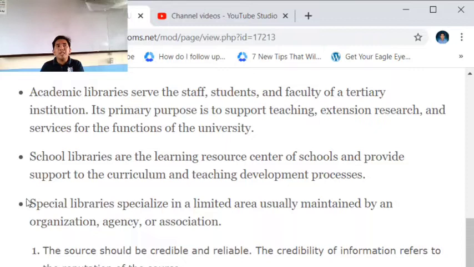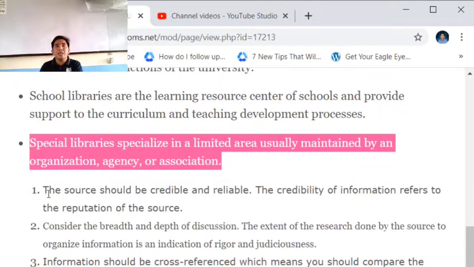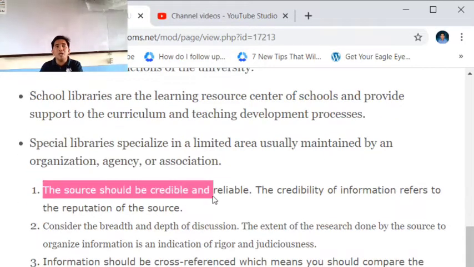Next, special libraries specialize in a limited area, usually maintained by an organization or agency or association. Special libraries are private libraries that are funded or supported by a certain organization or agency or association, but not directly from the government. Next, the source should be credible and reliable.